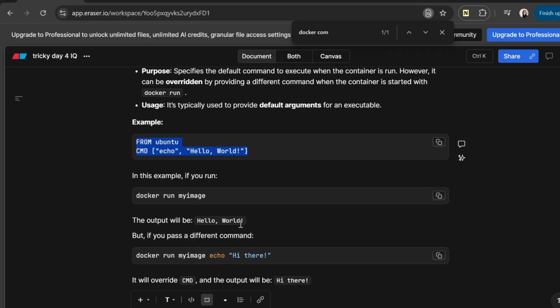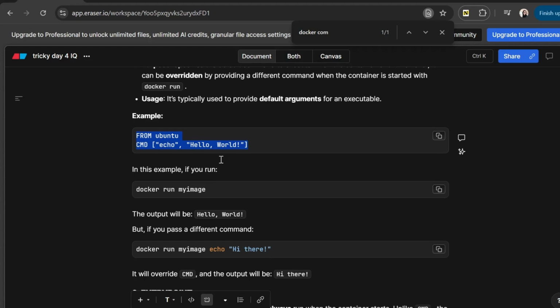Okay, so it's going to output hello world, but I can also override it: docker run, the name of the image, and then instead of echo hello world, I can say echo something else, or some other command, whatever it can be. When you run that, you will get, instead of hello world, hi there, because you have essentially overridden this particular command. By default it is going to run, but if you choose to override using docker run, you can do that also.